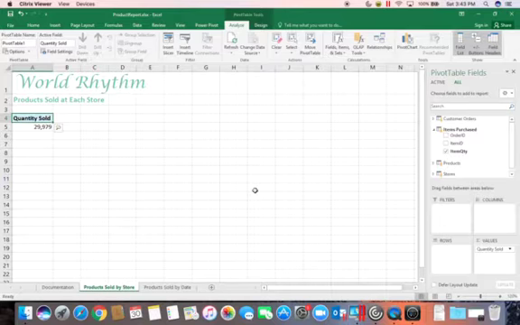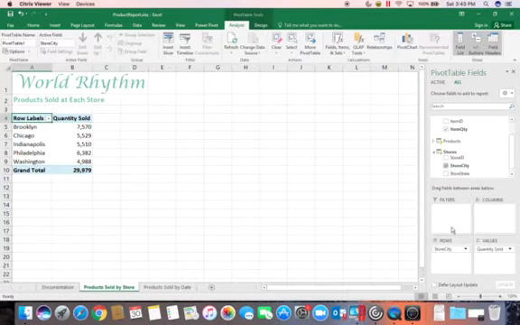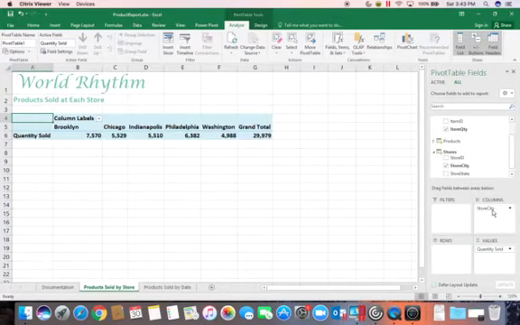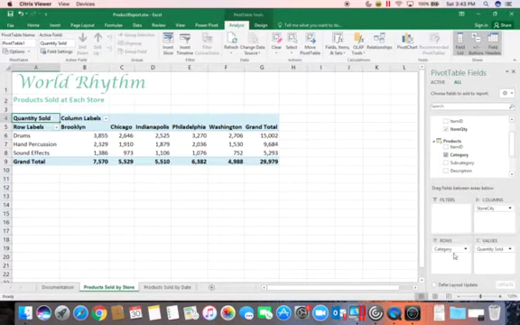And now we want to add our other fields to our pivot table. So in the stores query, we are going to add the store city, and we're going to move that into our columns. Then in our products table, we will add the category in our rows.